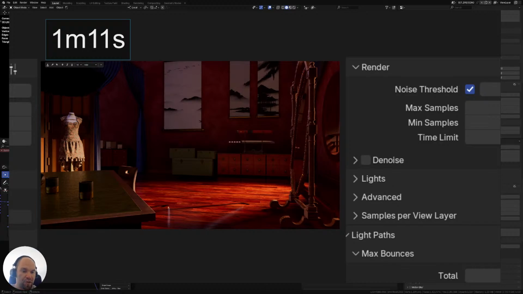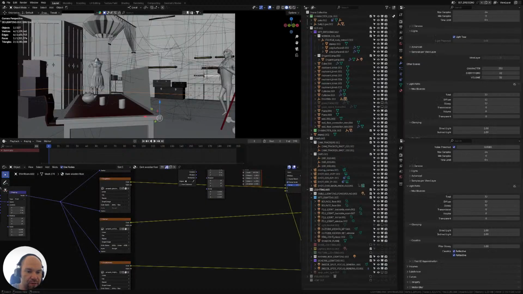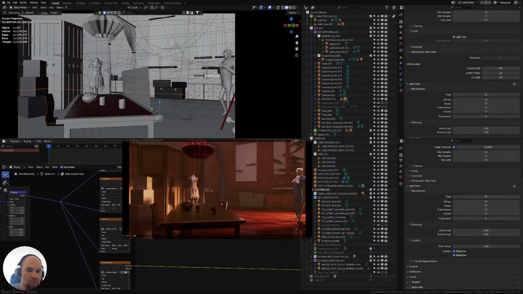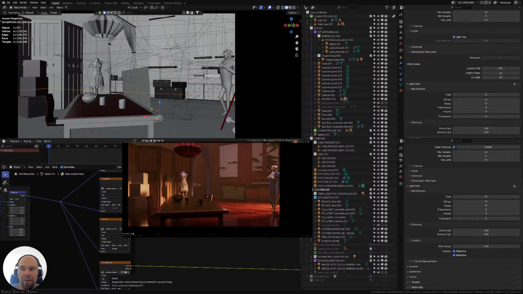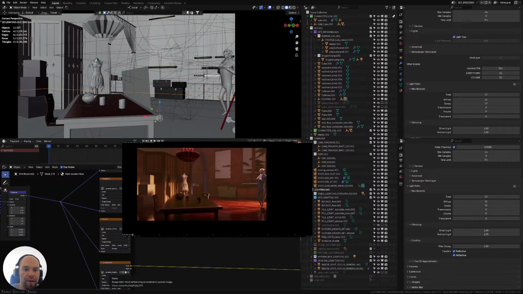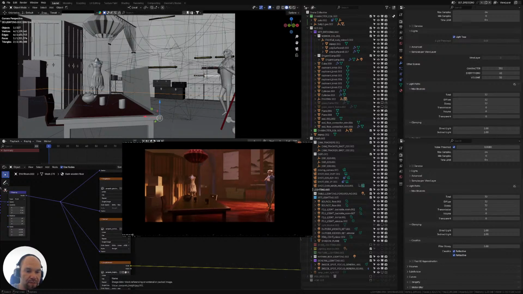I've managed to render out most of the set here in under 1 minute. This is a quick compositing that I did inside of Fusion.